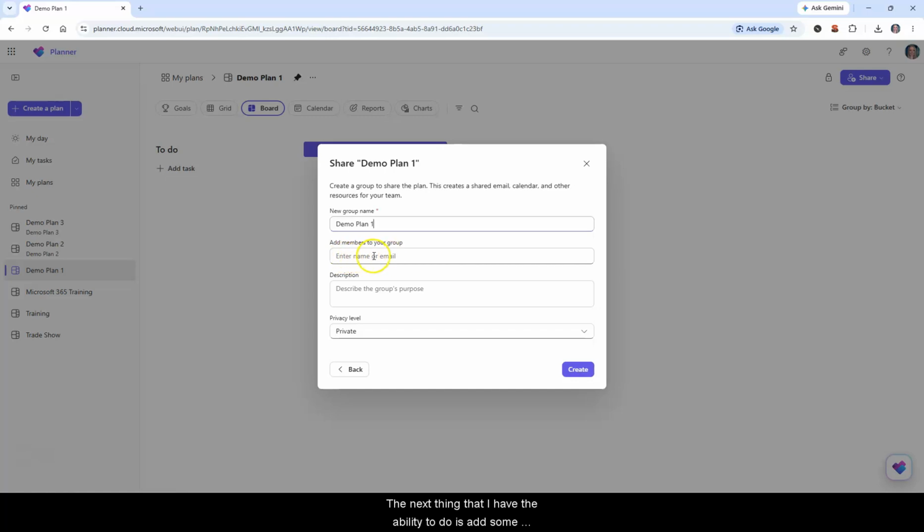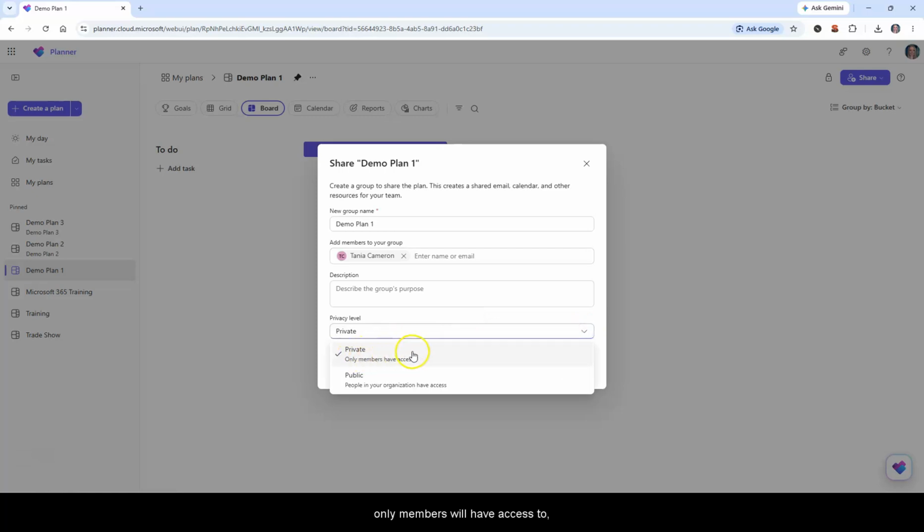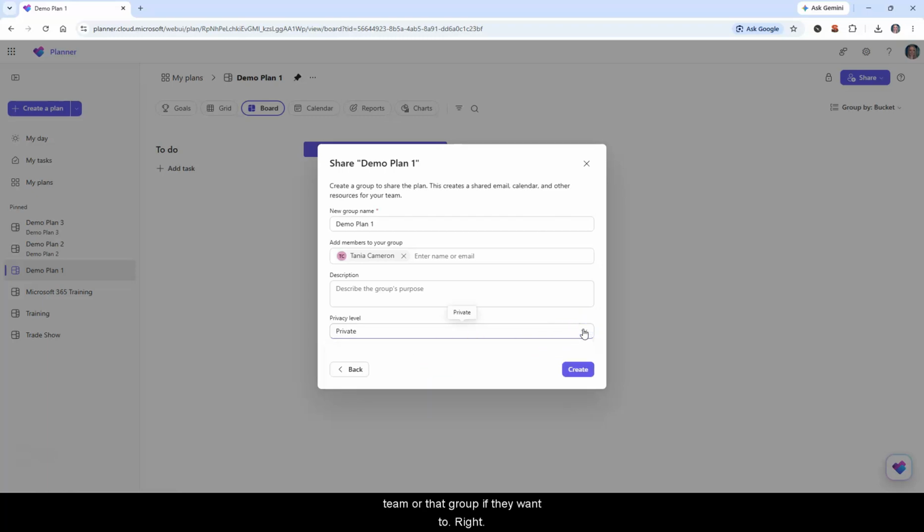The next thing that I have the ability to do is add some members to that group straight away. So I don't have to do them as 2 separate actions. I can create the group and then add the members straight into it if I want to. So I'm going to go ahead and say that I'd like to add Tanya in straight away once that group has been created. Now, I also have a little area here to be able to put a description in if I want to. And then I also have a privacy level. Now, private groups are ones that only members will have access to, whereas with a public group, anybody can join that team or that group if they want to.